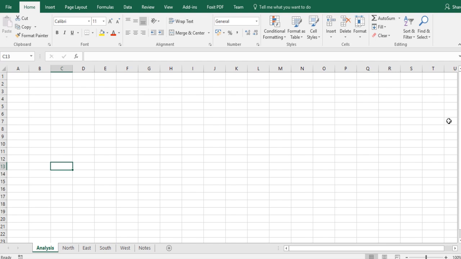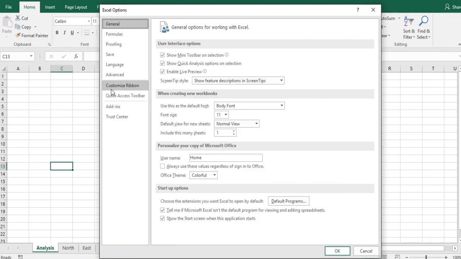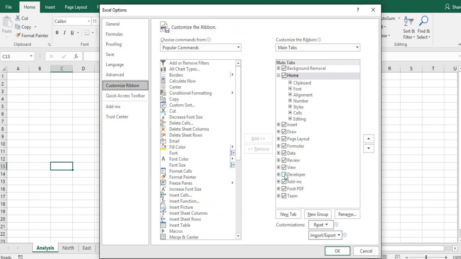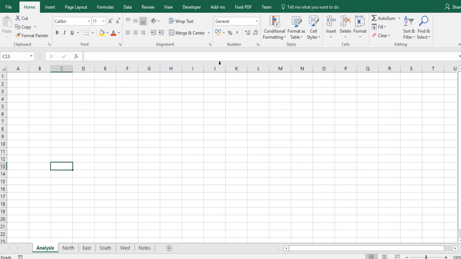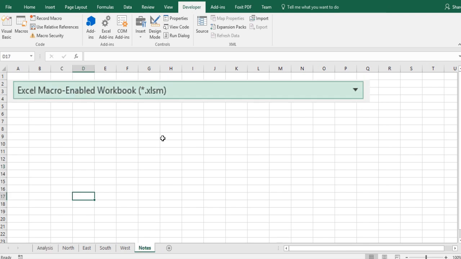So to get going, we firstly have to activate the Developer tab. So we go to File, Options, Customize Ribbon, Developer box. We select and we click OK, and we notice that the developer tools are now available at the top. Important to note, when you record a macro in a workbook, it must be saved as a file type .xlsm, which is an Excel macro enabled workbook.